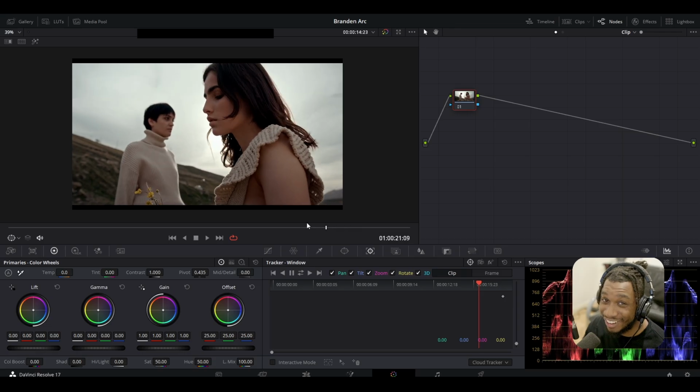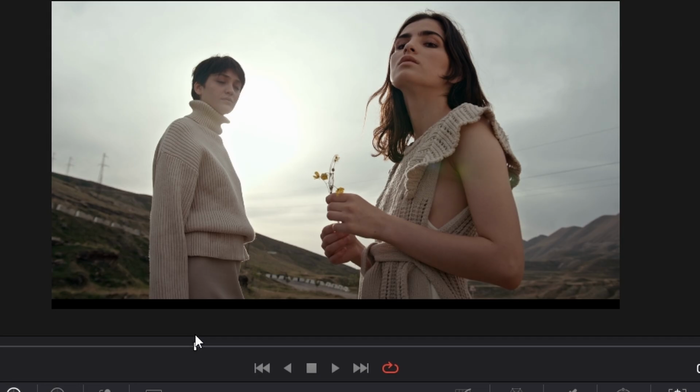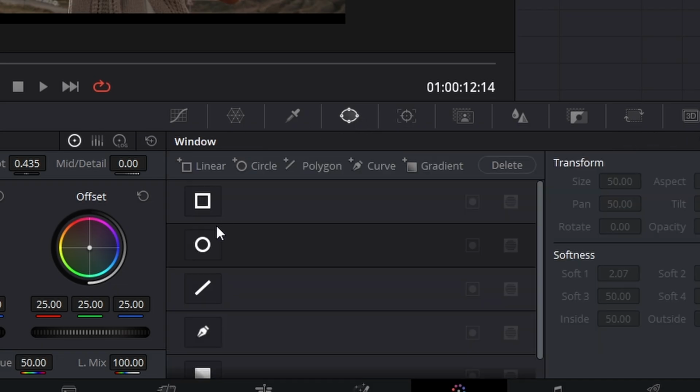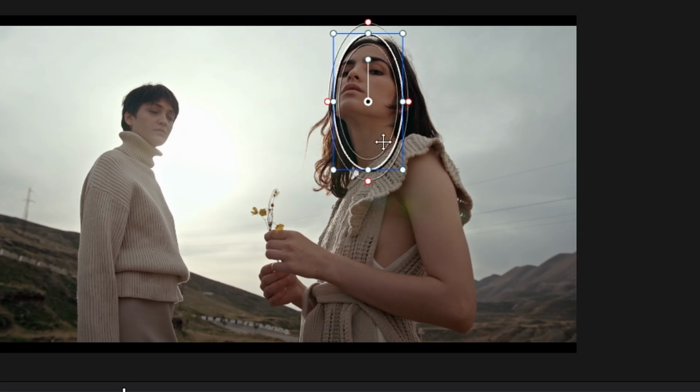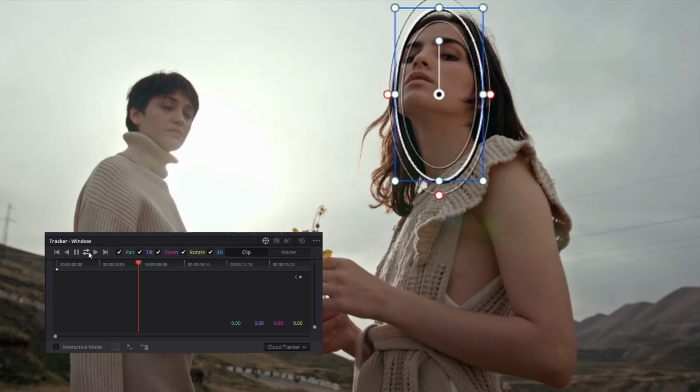So let's see how DaVinci Resolve is going to handle this, shall we? We're going to start somewhere around here. We're going to go back to our power window, select our power window of choice. We're going to use a circular one, select over the subject, go back to the tracking tab, and track forward and track backwards. And let's see how it does with quite a difficult clip, shall we?